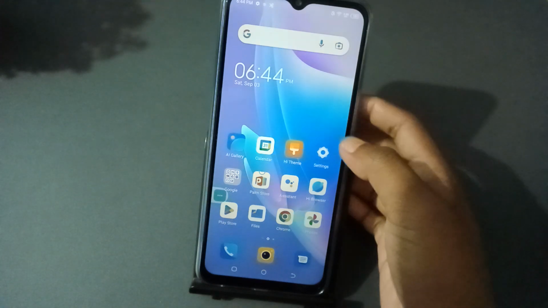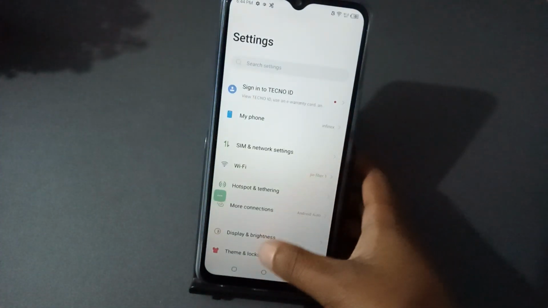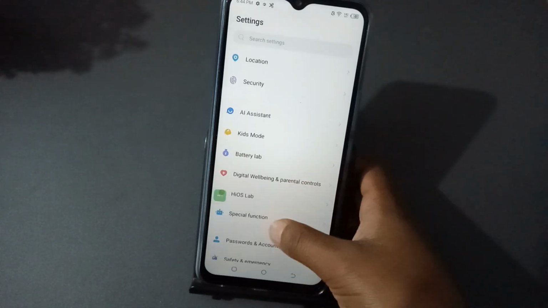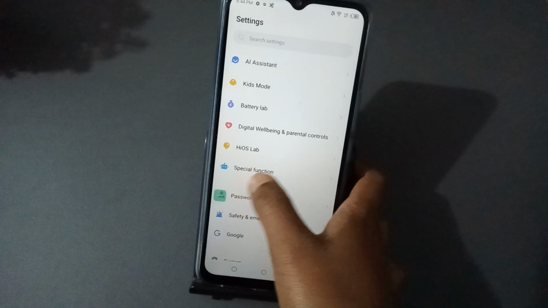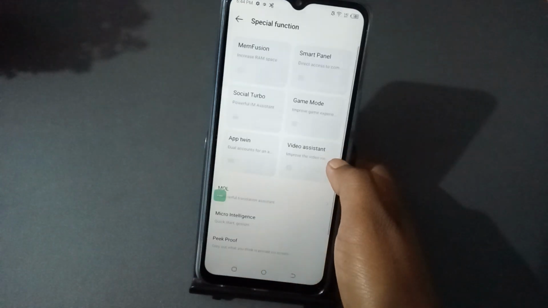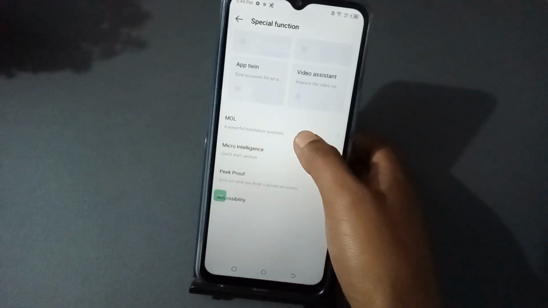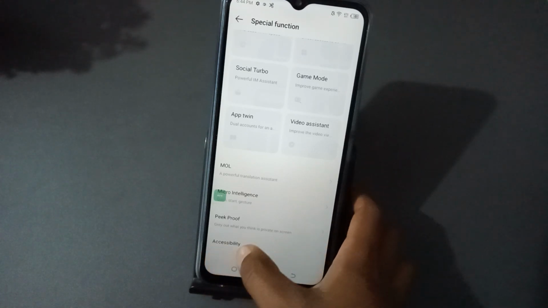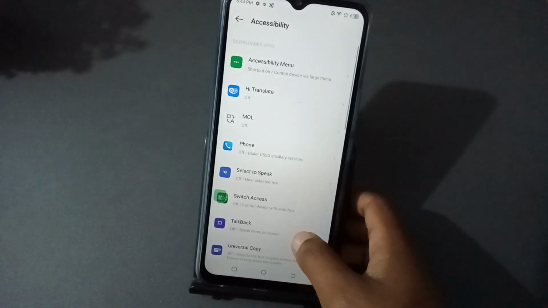So first of all, you have to go to the settings. You have to press the settings. So just scroll it down. You see here special function, you have to press this one. So you have to come down again. No need to come down, just see it, this one, accessibility. So you just press it.